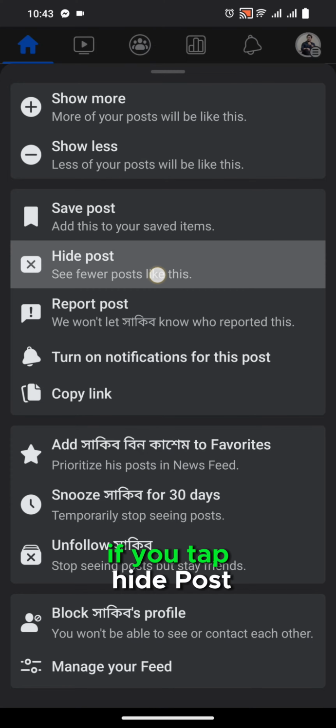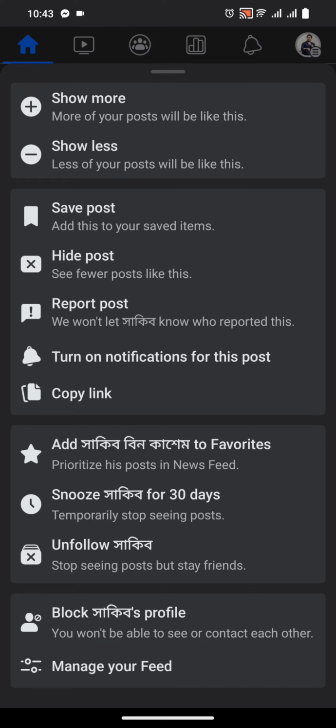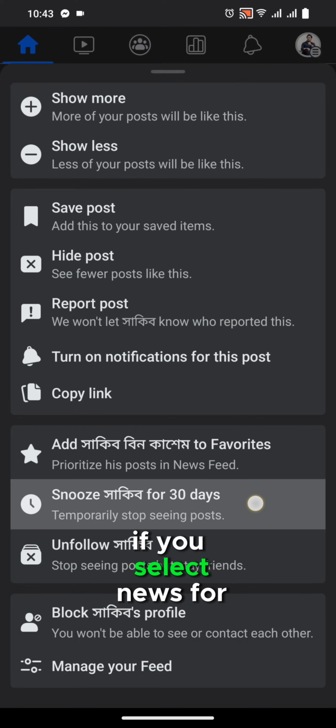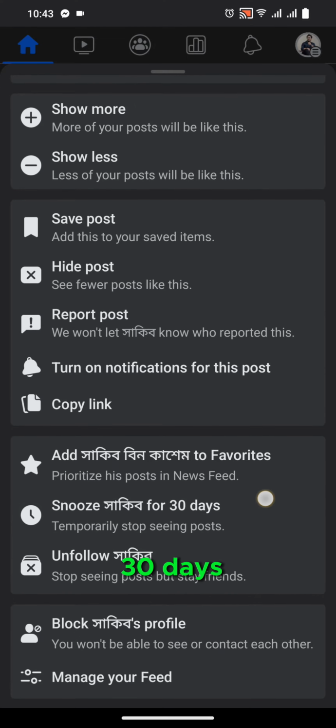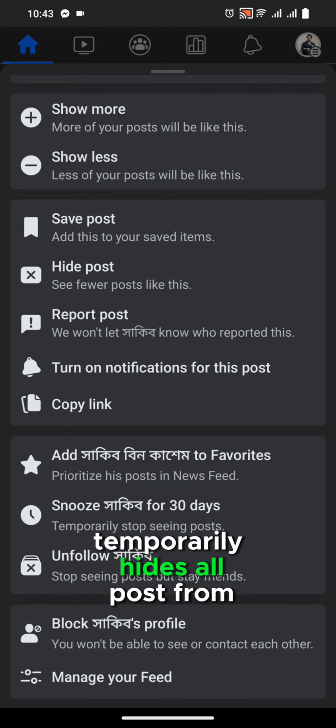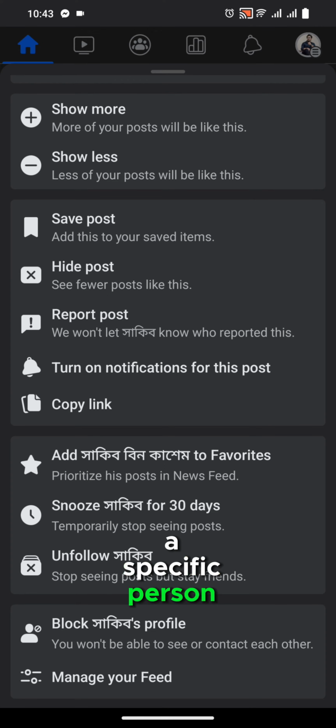If you tap Hide Post, it will hide a single post. If you select Snooze for 30 days, it temporarily hides all posts from a specific person, page or group from your newsfeed. You will continue to be friends with or follow the person, page or group.